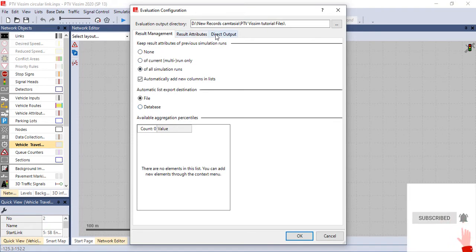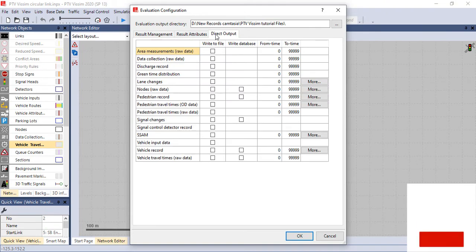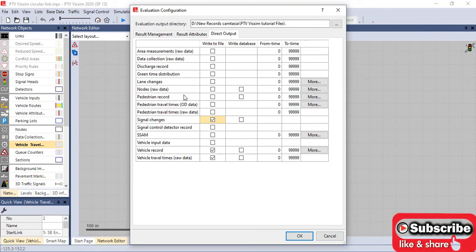Another one is direct output. Here in direct output, if you want to collect the output directly, you can click over here, for example, vehicle travel time, vehicle record, and again the signal change, because last time I showed you how to assign the signals. By doing this, you can collect the output directly.